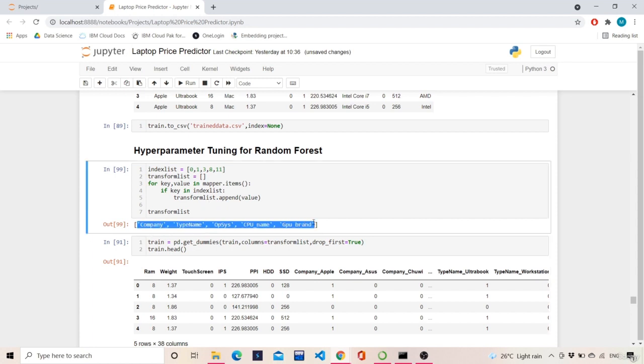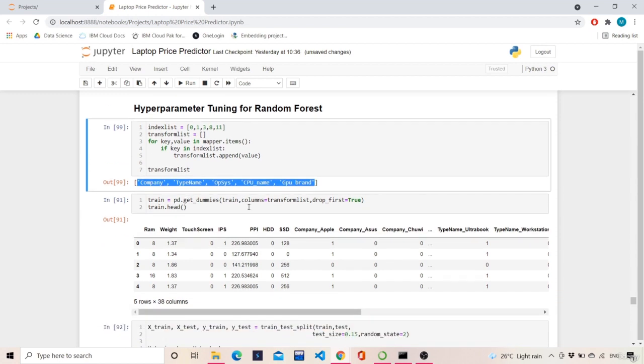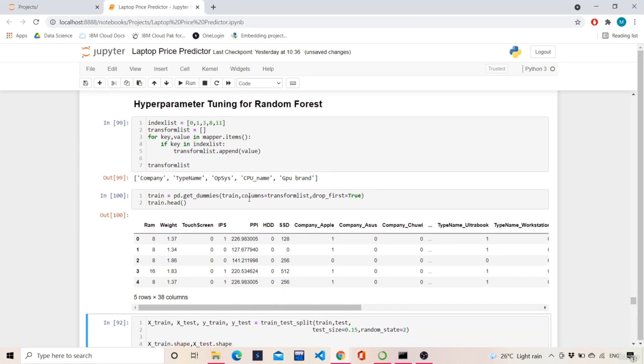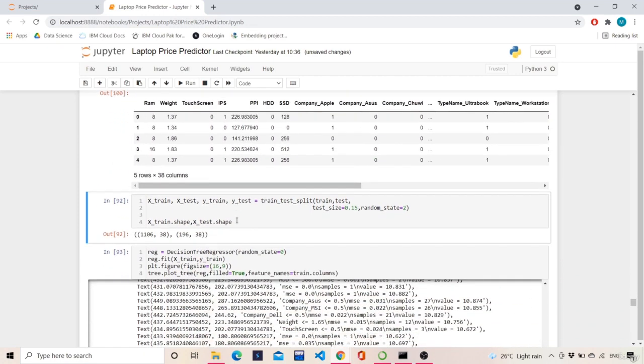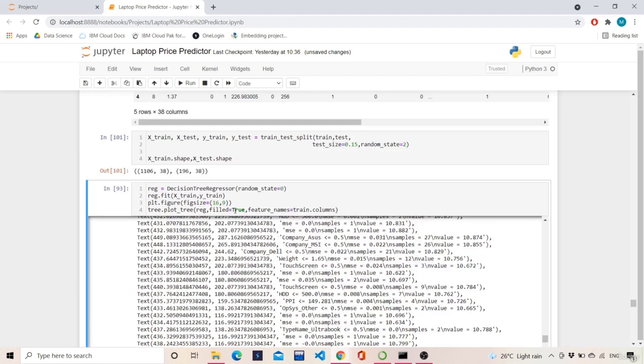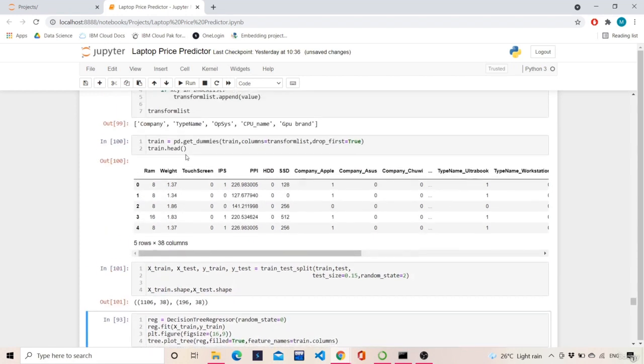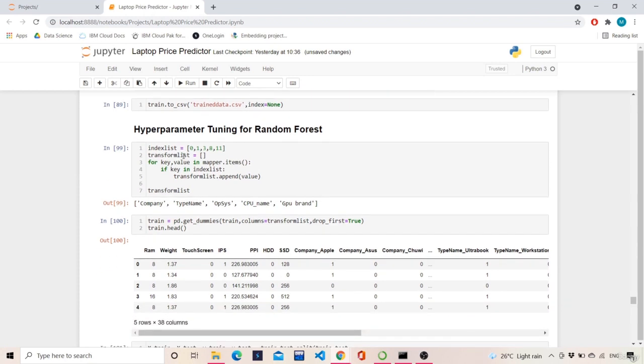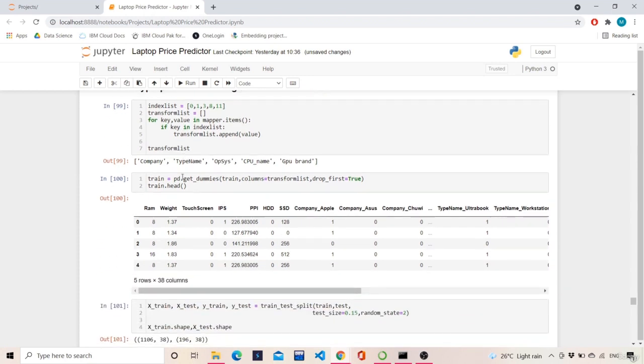That is nothing but the categorical list, and then I will apply the get dummies function from pandas, and I get this train. Then over here I will apply train test split. So basically I am going in another direction for only the random forest classifier, where instead of using column transformer for getting the categorical variables, I am using get dummies.